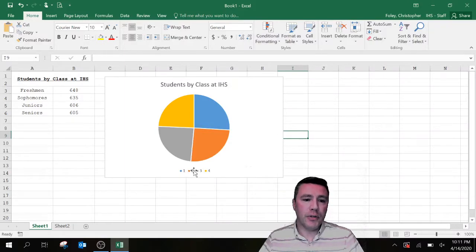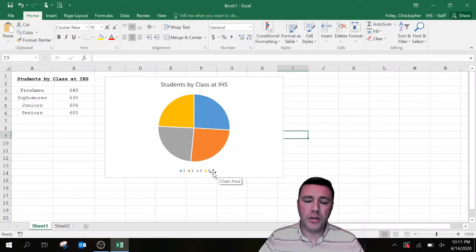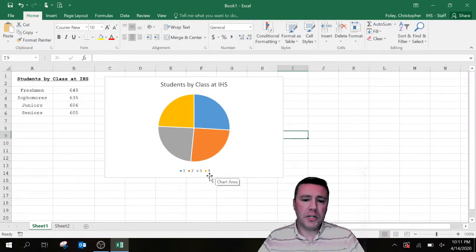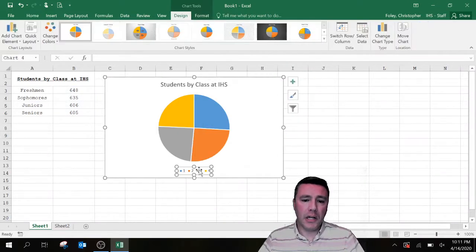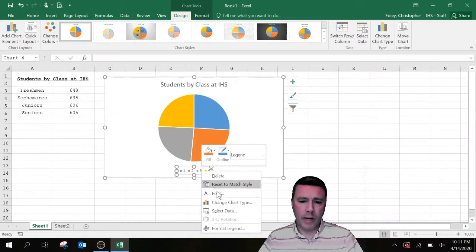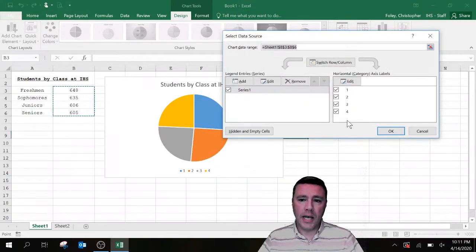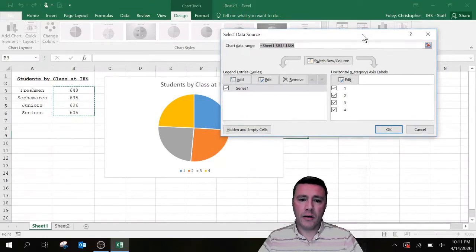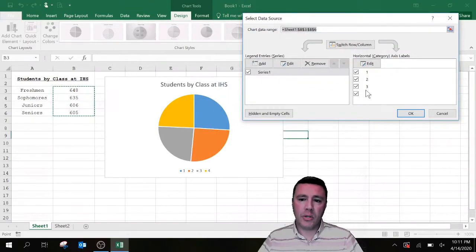I need each of those to say if it's the freshman class, the sophomore class, the junior class, or the senior class. So the easiest way to do that is to simply click on the legend so that that part of the graph is highlighted. I'm going to do one of our famous right clicks and bring up the submenu where I can select data. And then as you can see over here, this is why it's calling each of those colors 1, 2, 3, 4.